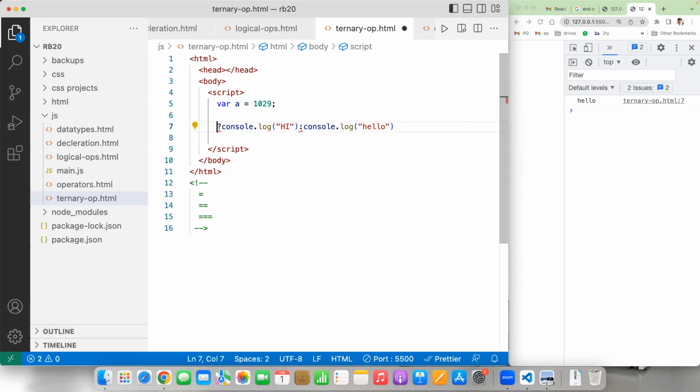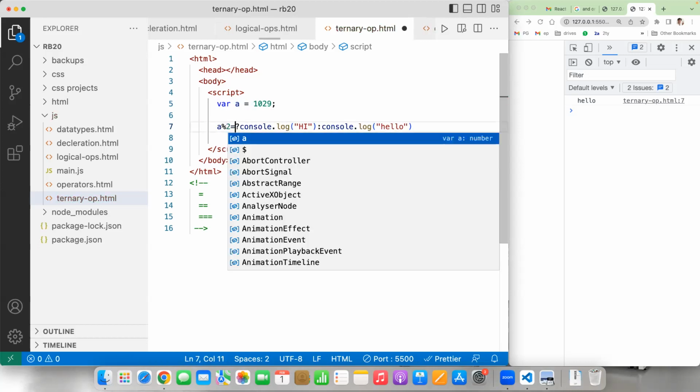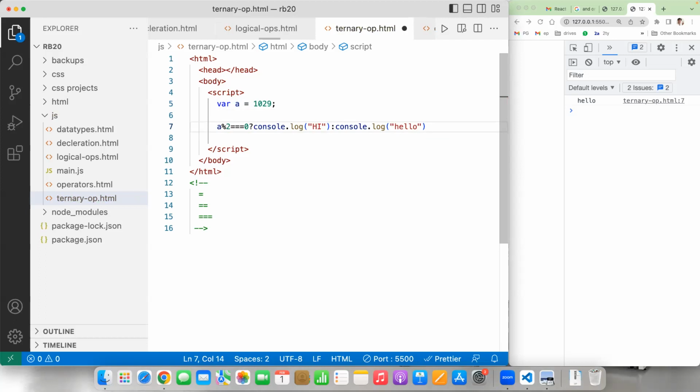So here I will write down A modulus 2 is equal to 0. This is the condition. I will divide A by 2 so that it will give you the remainder, right? Modulus gives you the remainder. That remainder is either 0 or 1. If you get the 0, 0 will be compared with 0.